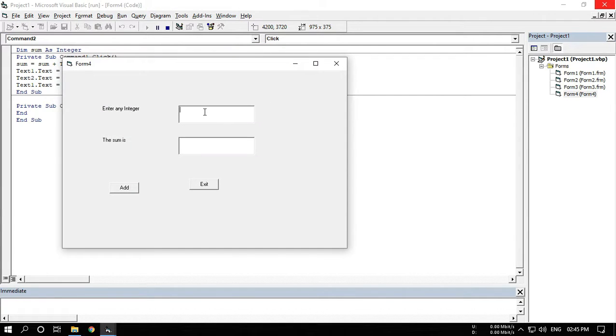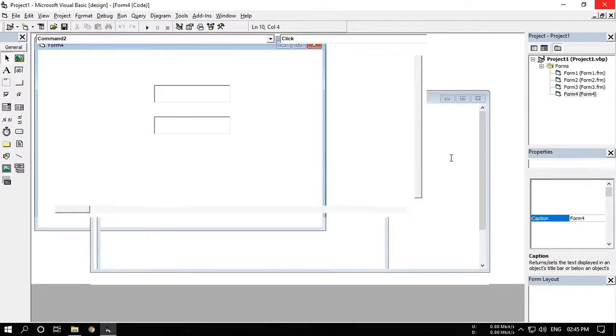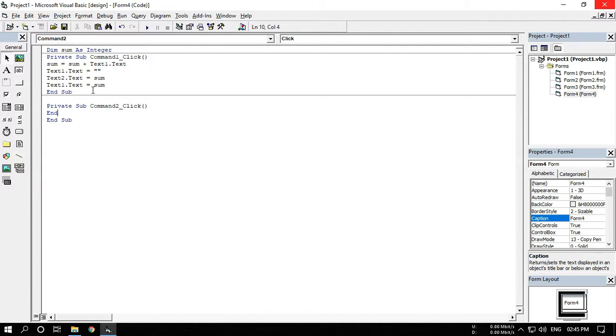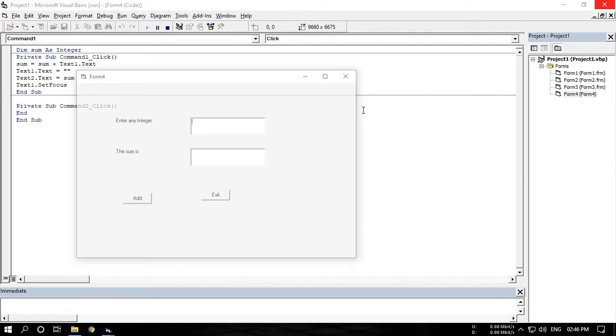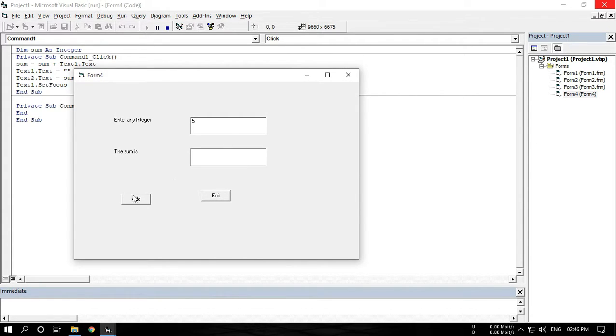Now after running it, we wrote 5, it adds up to 5. Okay, it's not working. Oh, I'm sorry, I wrote another thing. Set focus. 5, add 5, 6, add 6. See, the cursor is by default on the first one. You just need to type the number and press the buttons. That's it.